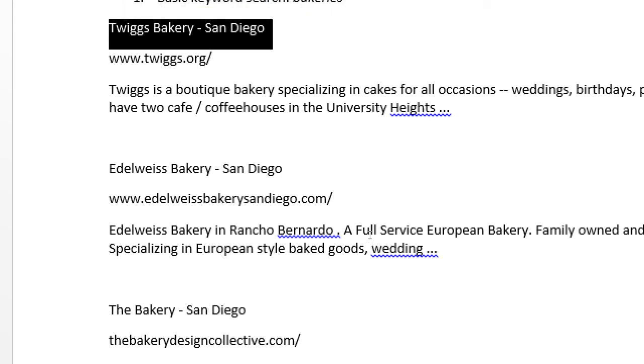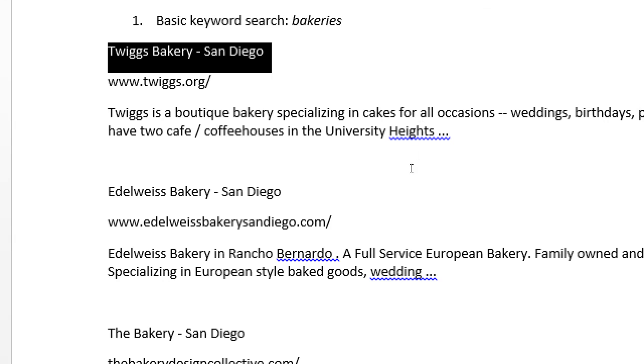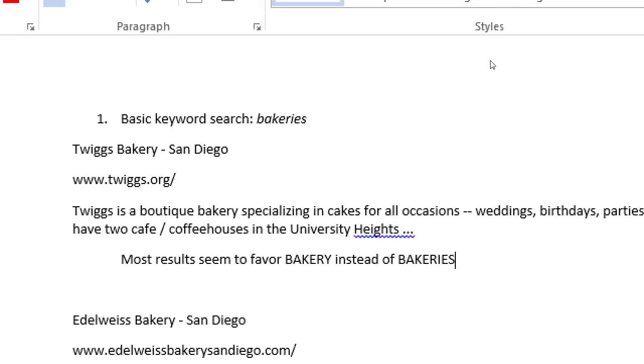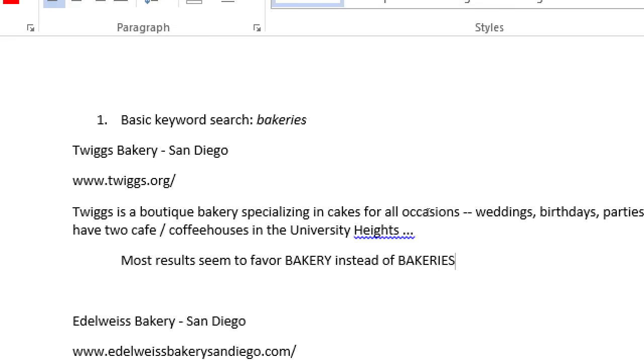So this document here, I'm going to make a note. That's why I have this document. Most results seem to favor bakery instead of bakeries, because my keyword was bakeries. This is something I noticed, so I made a note of it.